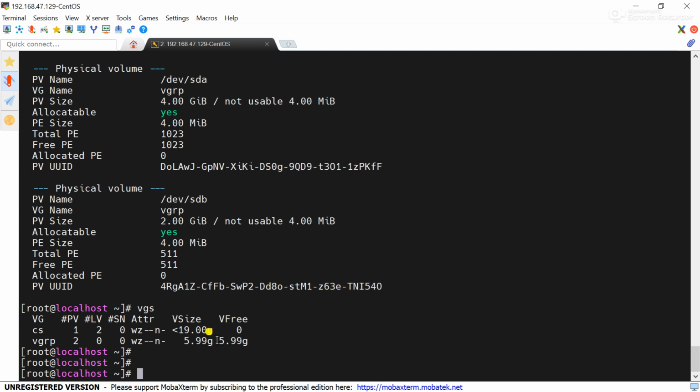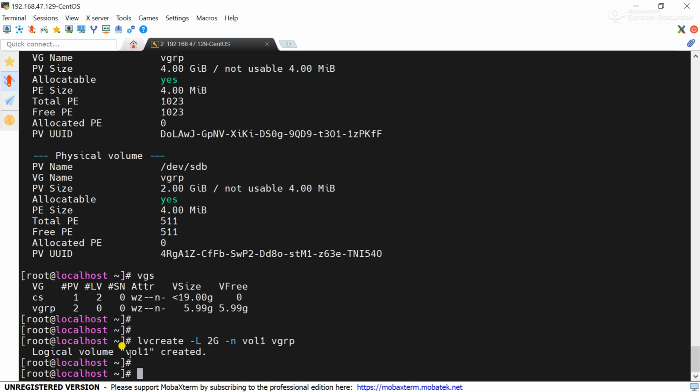Okay. Now we'll create the logical volume using the command lvcreate. -L means space we have to define, let's say 2G. Then -n means name we have to define. What logical volume name can we use here? vol1. Then the VG name, VGRP. This is the volume group from where we will create the logical volume. You can see one logical volume created.